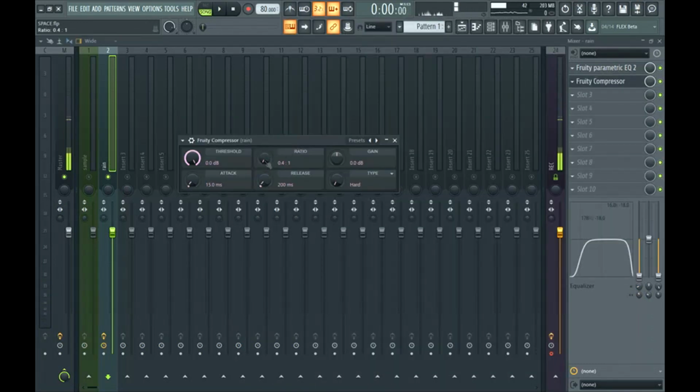Now I'm going to take the Fruity Compressor. And now I'm just going to squash it like crazy. So I'll put the ratio up to like 10:1. Quick attack because we want it to grab it. Quick release because we're really grabbing onto it. Then I'm going to put the type on vintage.